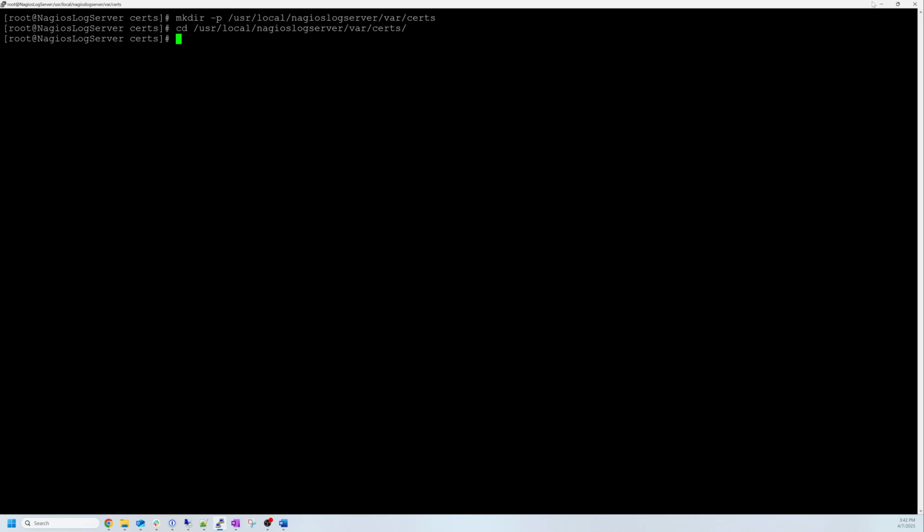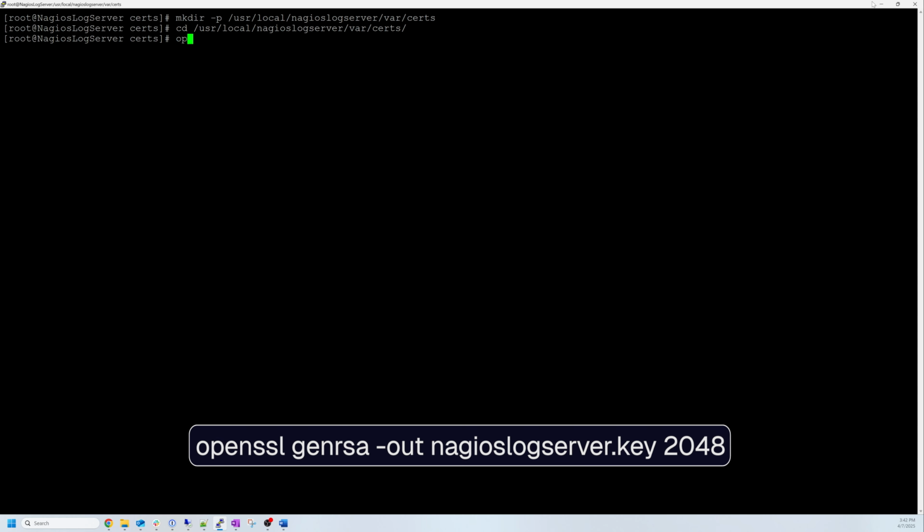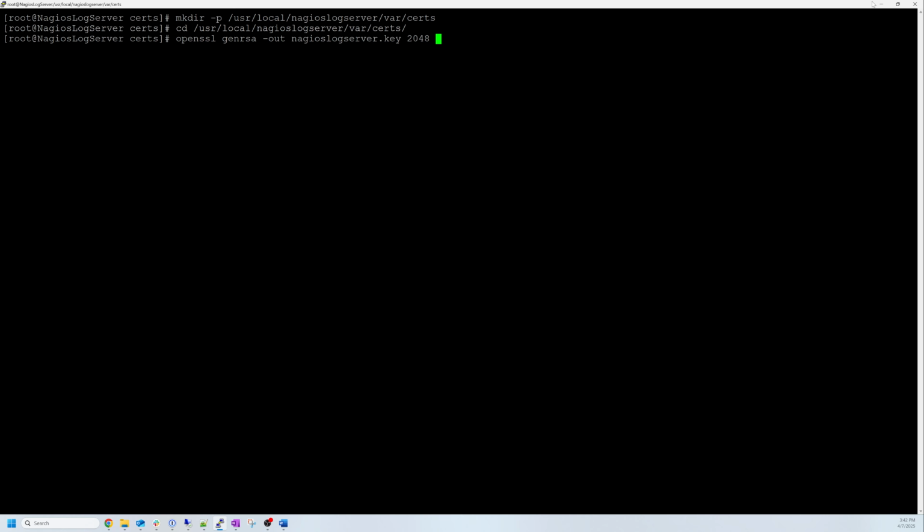Now, I'm going to generate our private key. This key is essential because it's going to be used to encrypt our TLS traffic. To do this, I'm going to run openssl genrsa -out. I'm going to call our key nagioslogserver.key 2048. This is going to create a 2048-bit key, which is the recommended size for secure encryption.